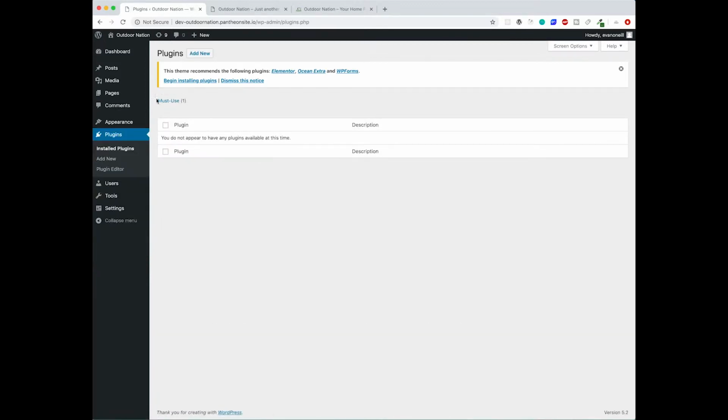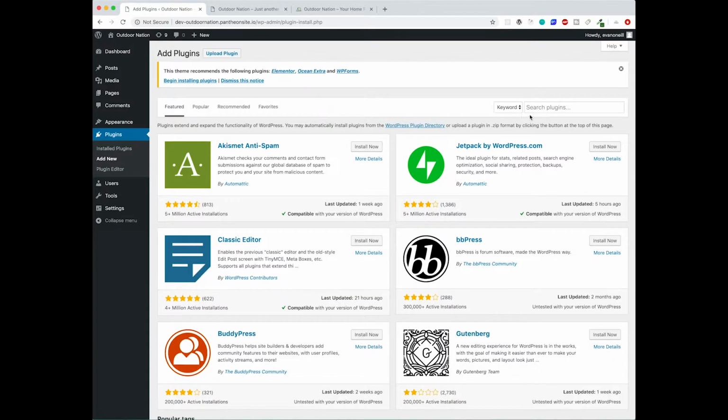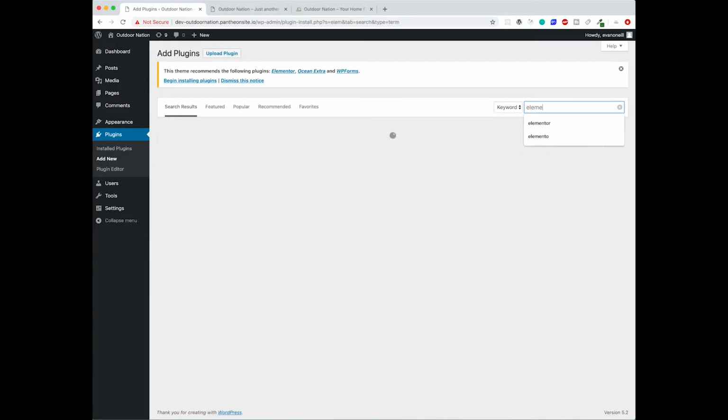And then what we're going to do here is go to plugins, and we're going to say add new. This theme recommends the following plugins: Elementor, Ocean Extra, and WP Forms. We're going to use a few of those. So let's add the new ones. You don't have to do these in any particular order. I'm just going to read down the list of whichever ones I have.